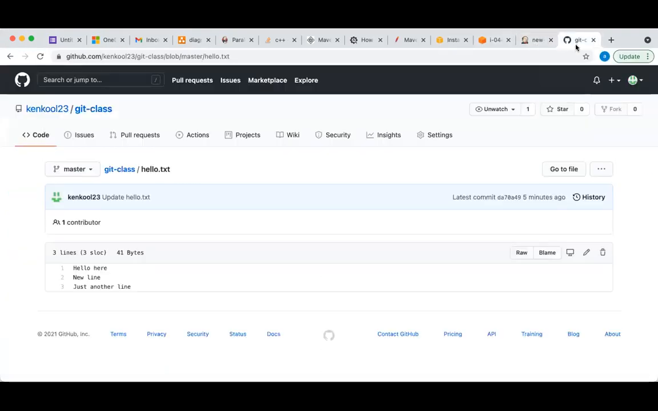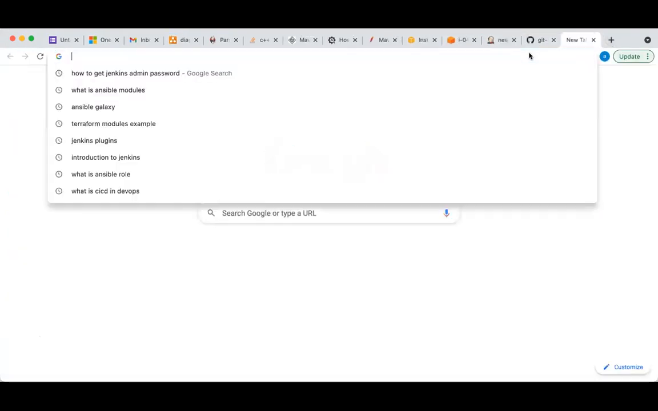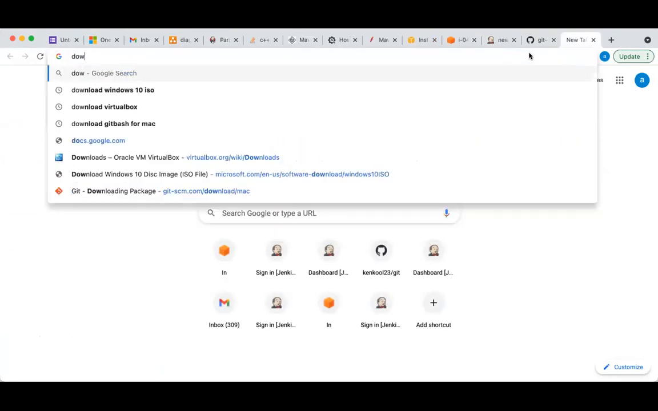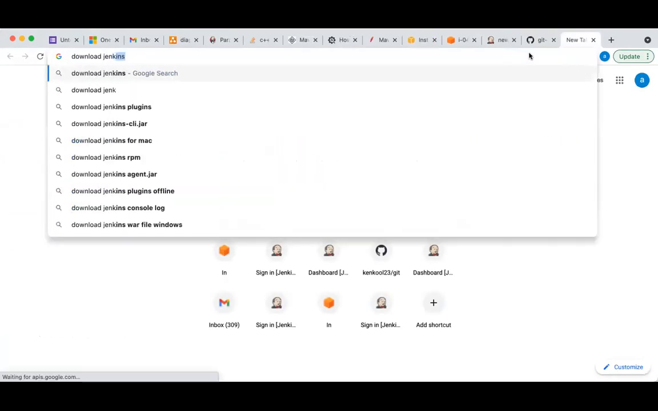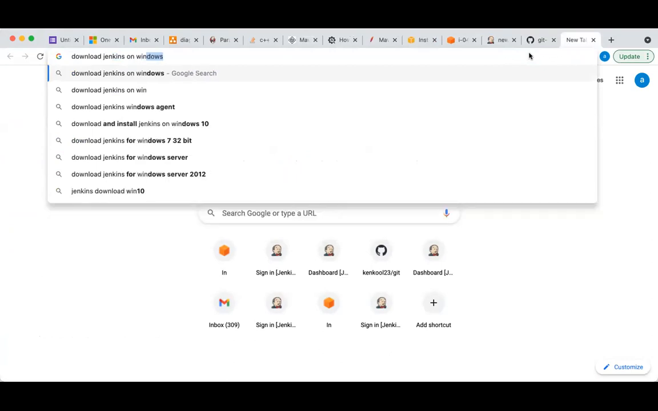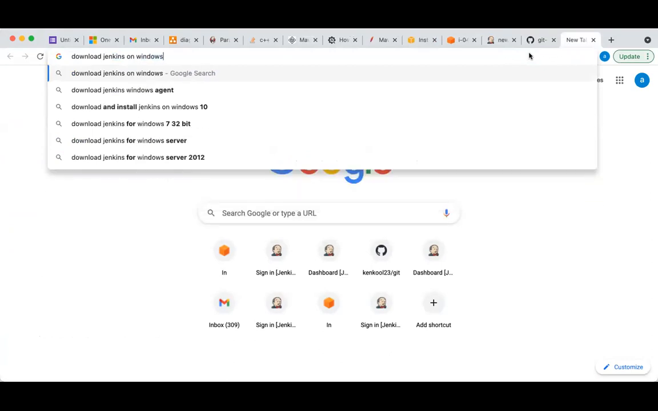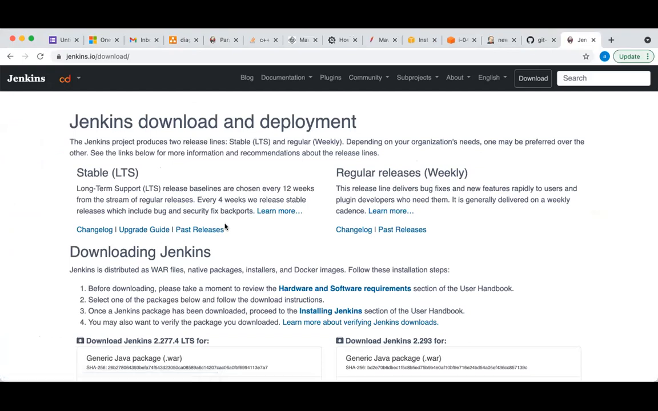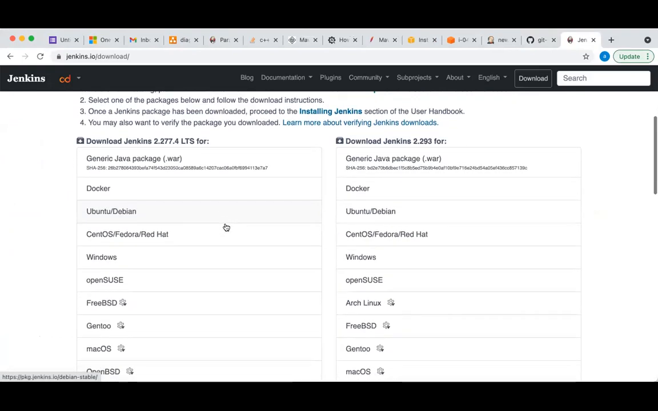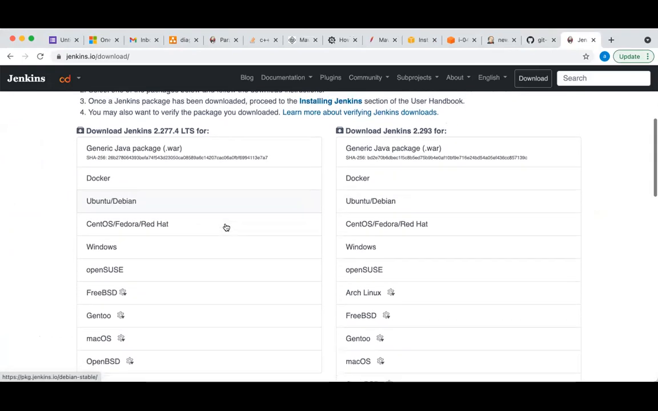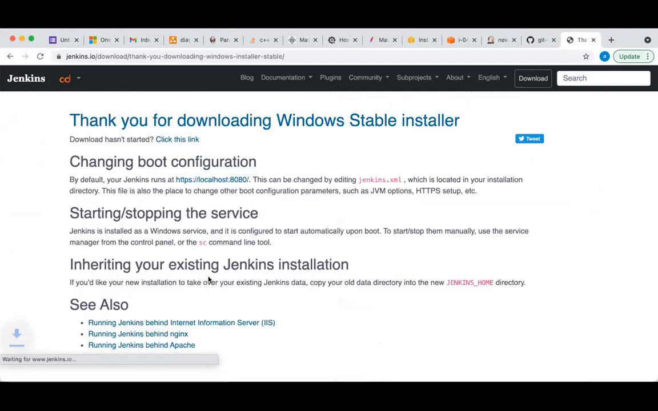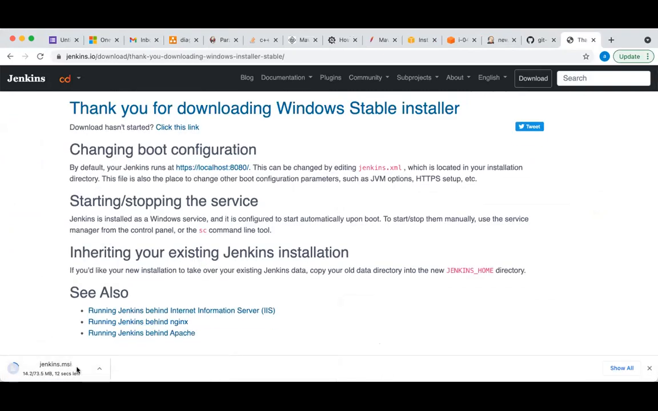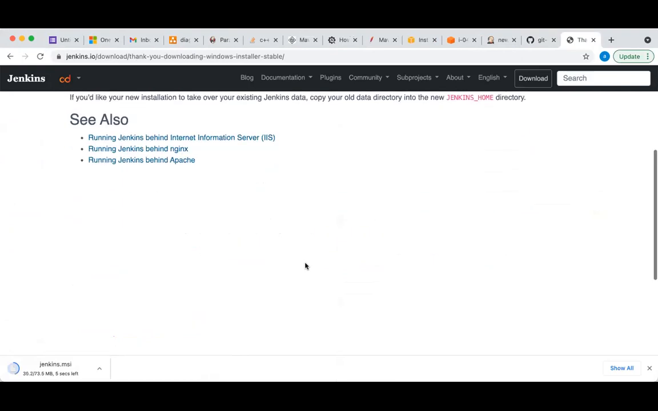If you are downloading it on Windows, let me see. Download Jenkins on Windows. Because some of them don't work with Windows, unfortunately. But I think Jenkins should be able to work on Windows. Let's click Windows. You see, it's downloading now. Then I think I can install it.